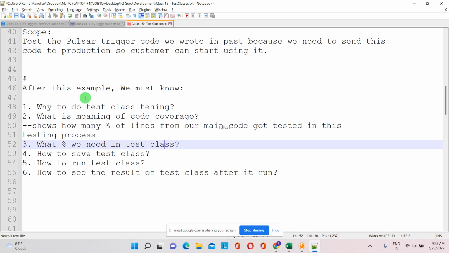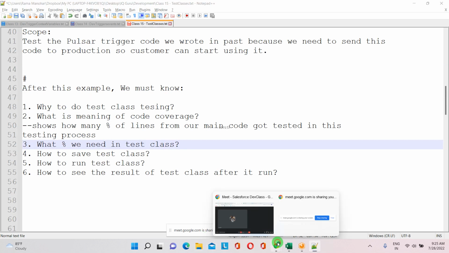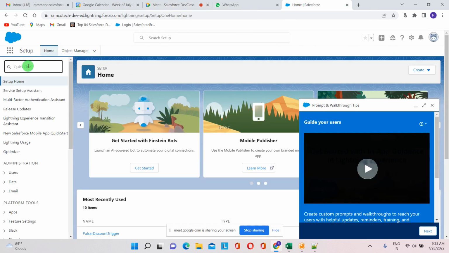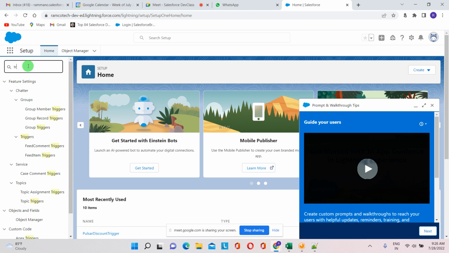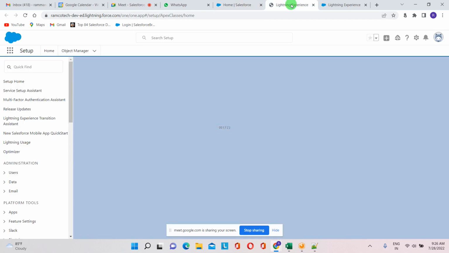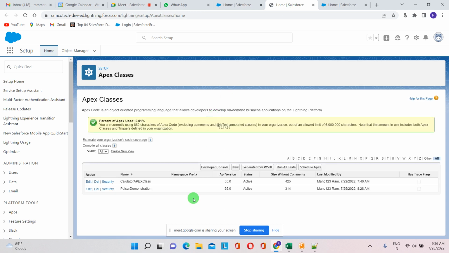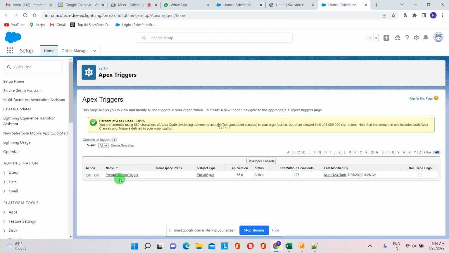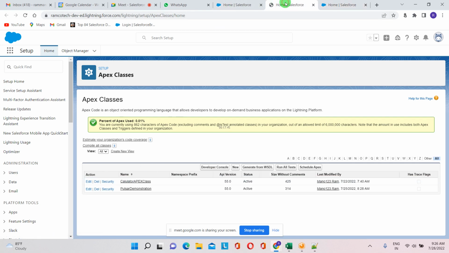So how can we find out whether something is a test class or not? For example, now we have two classes: one is the calculator Apex class, one is the Pulsar demonstration class, and in the same way we have one trigger, the Pulsar discount trigger. If I want to create a test class, how can we find out that these are the test classes for this particular trigger or this particular class?